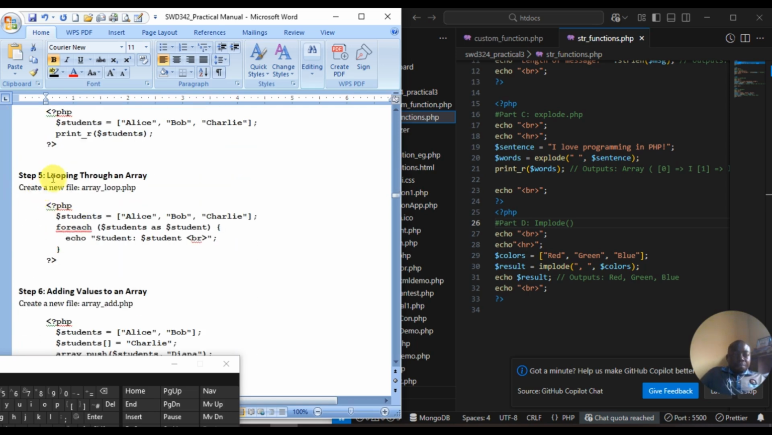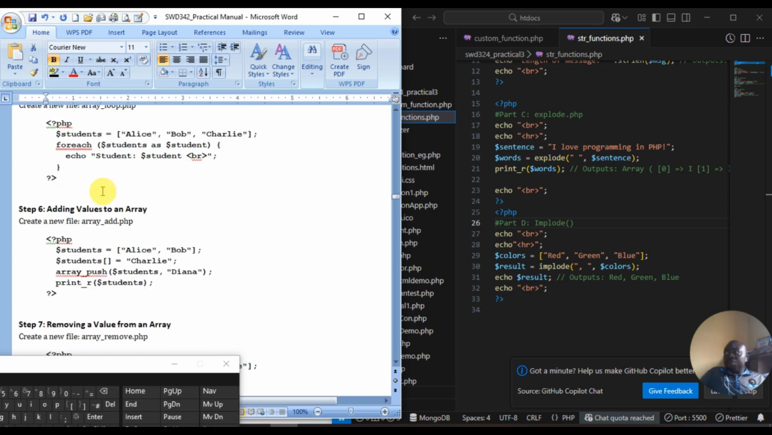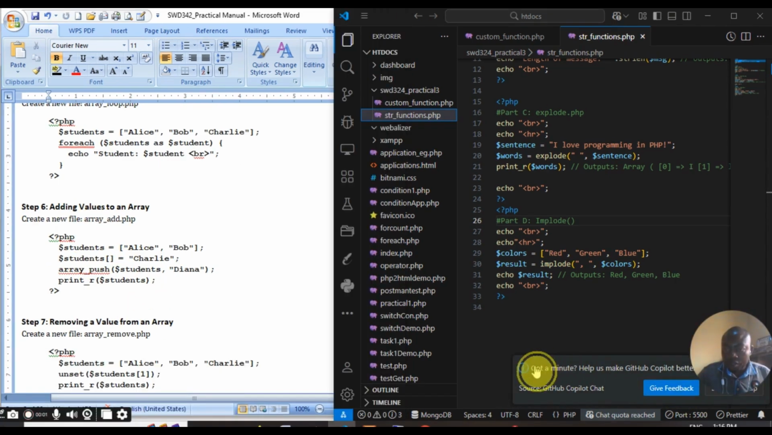Okay, so after that, we move to step 5, which is looping through an array. We have to iterate the values of the array. That's what we mean by looping through an array. By looping through an array, we have to create and count the values from the array. That's what we need to do after that. Okay. All right. So let's get into business.